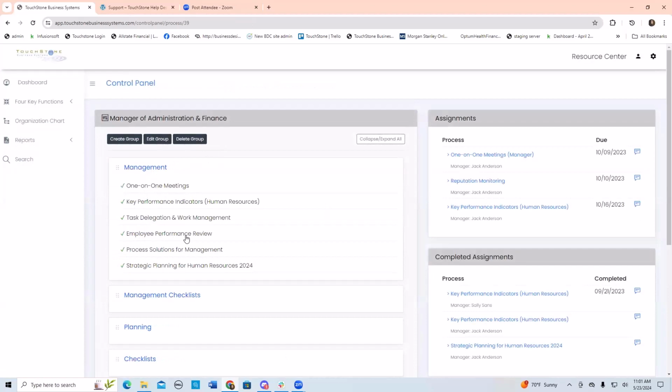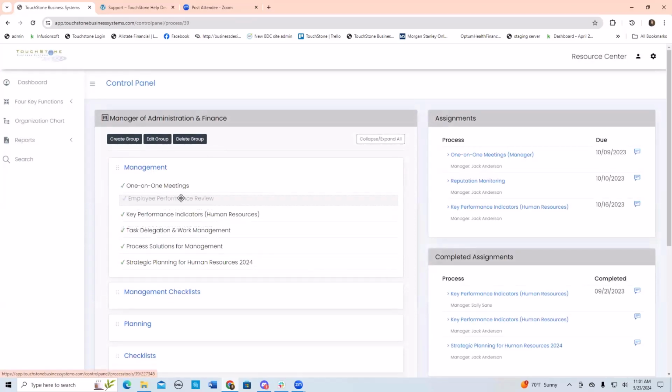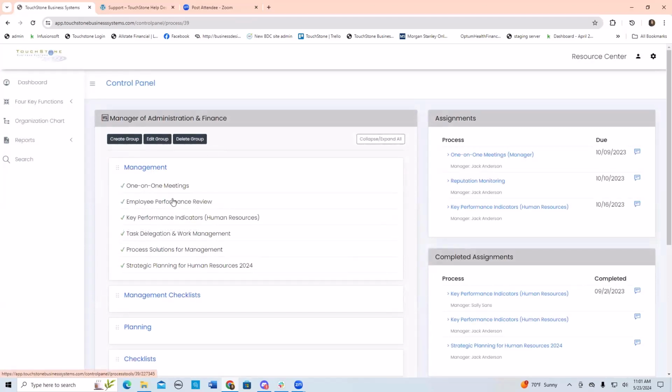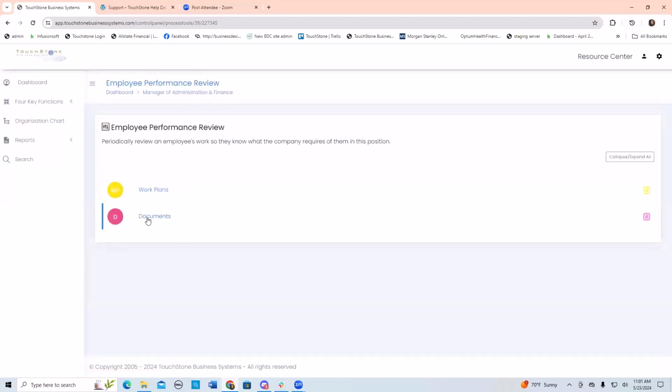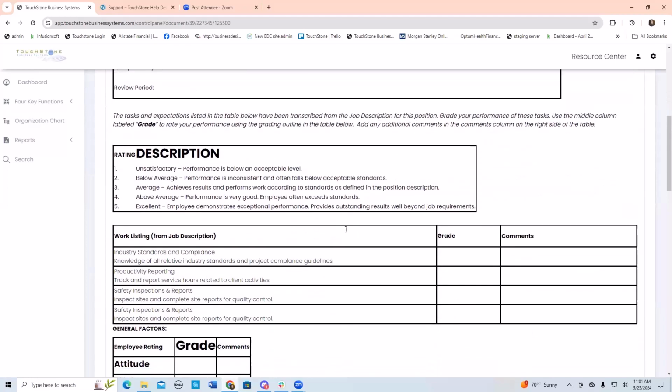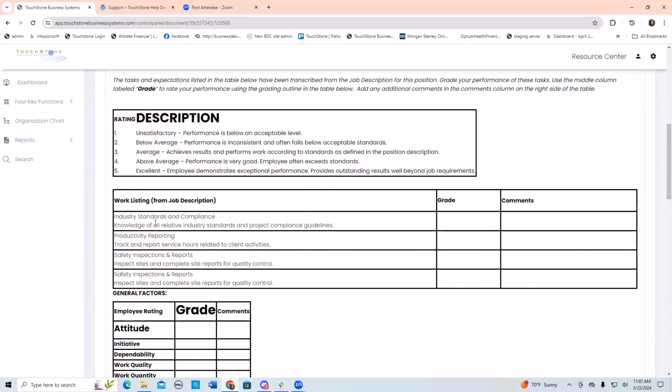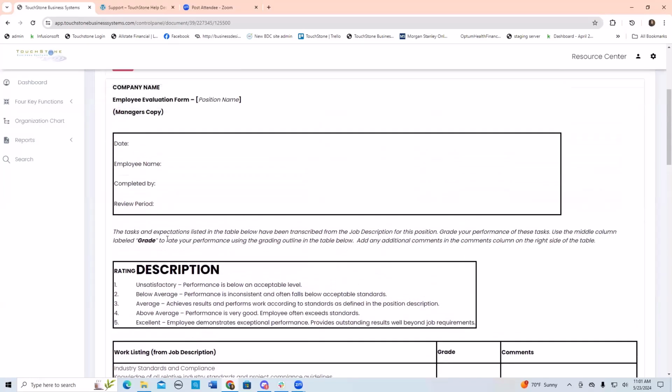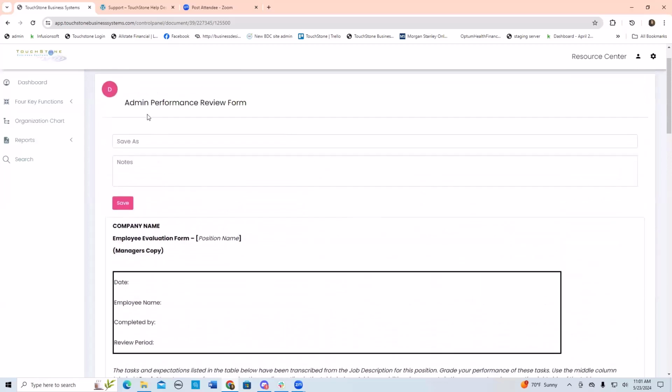Then employee performance review. I won't go into this in a whole deal because I know we're out of time. This goes along with one-on-one meetings and performance review. What happens in our performance review, which you'll be able to download from the library if you haven't already, is we suggest that you take all the work from the position you're doing the review for. So this is going to be for the admin performance review, the admin position.